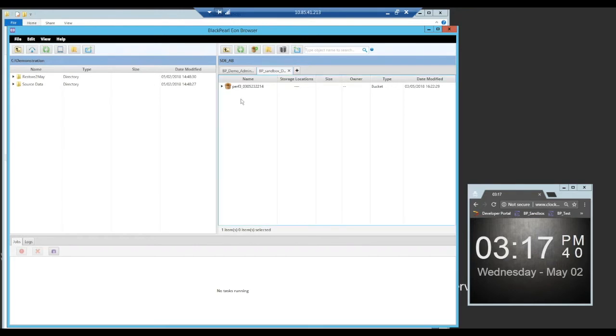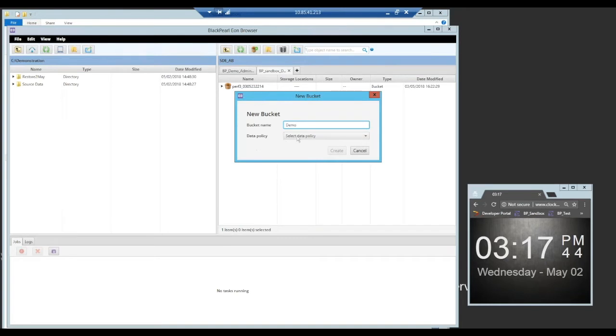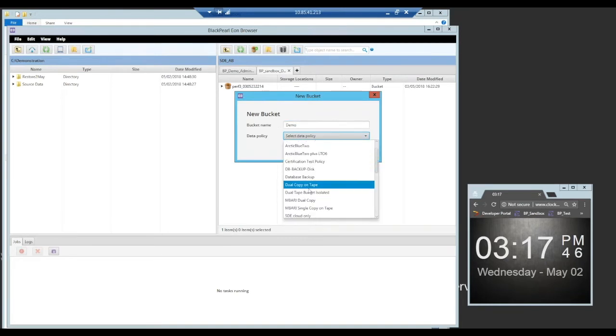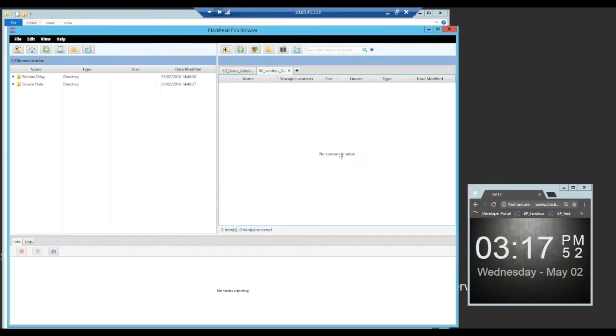To start off, we're going to create a new bucket, which we're going to call Demo. Then, we're going to select the data policy, which is a single copy on ArcticBlue, and then we're going to create our bucket. From the local system, on the left-hand side of the Eon browser, we're going to grab content and drag it over to the demo bucket that we previously created.